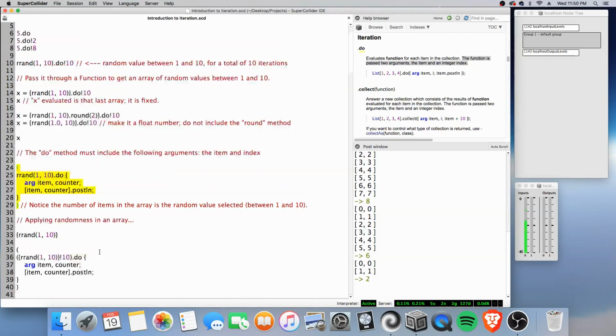Now let's go ahead and apply randomness to it, where we have pretty much the same format, but we're adding that beautiful function.